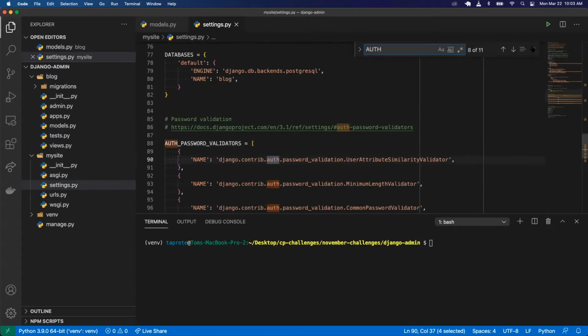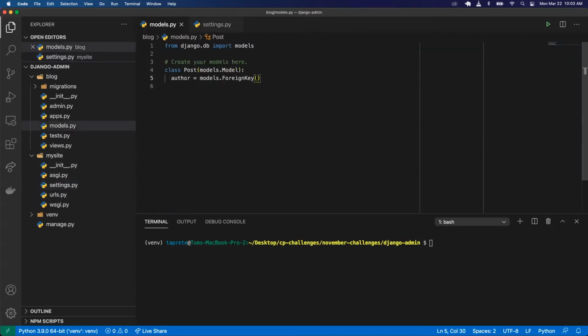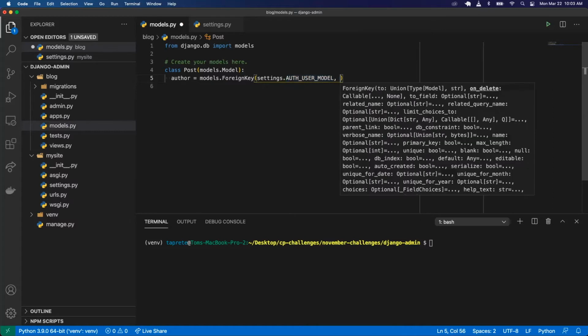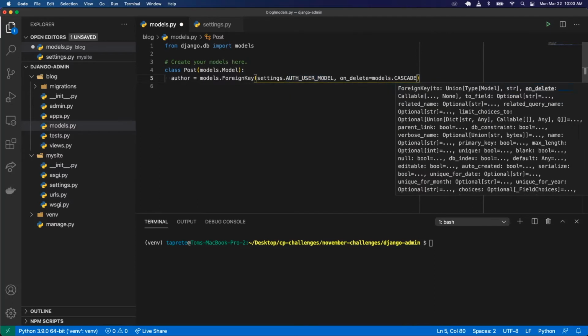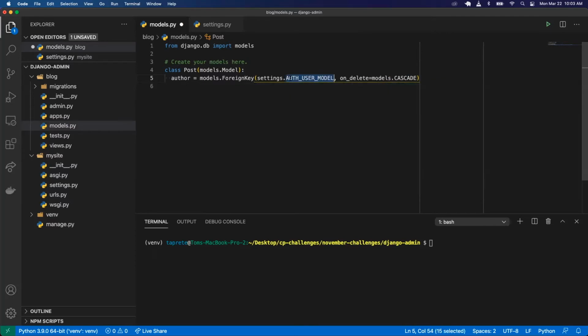All right, it's not in there yet. So inside of Django, they have a built-in user model, and I can access that user model by doing settings.AUTH_USER_MODEL. So AUTH_USER_MODEL is a constant that already comes inside of the Django project, and this references the built-in Django user model that is used for authentication. So I'm going to do on_delete equals models.CASCADE. So this is how we access the built-in user model.